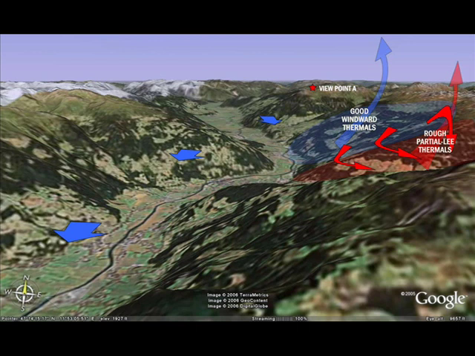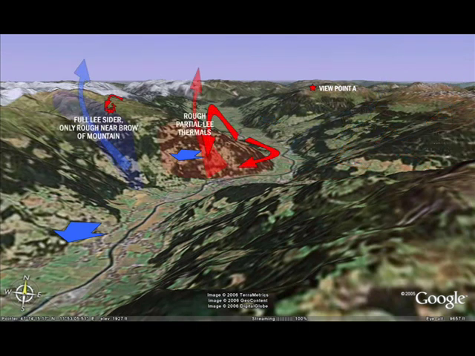Then we have the next partial lee area. I won't go into too much detail here as it's pretty obvious what's happening, but as you can see the wind is coming around the side and over the top, so ingredients for a strong partial lee. This is also where two valleys meet, interestingly enough.